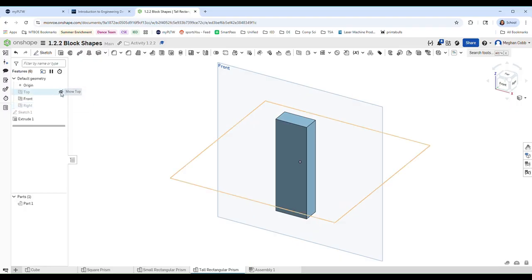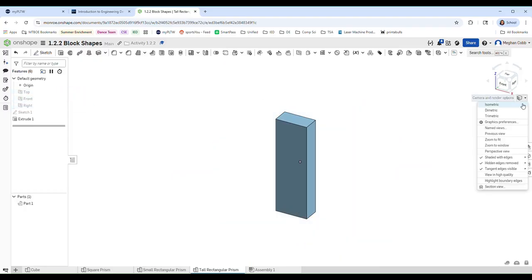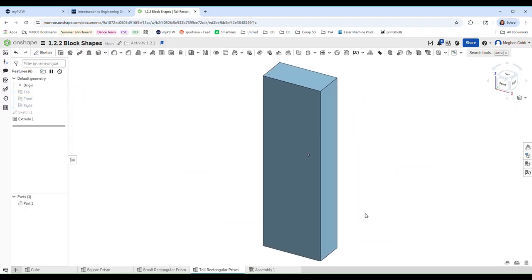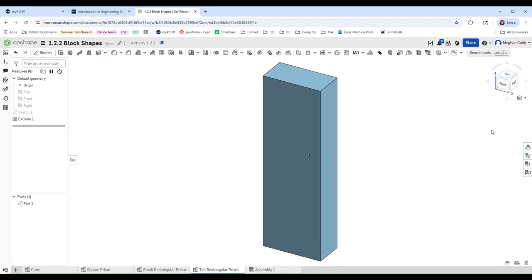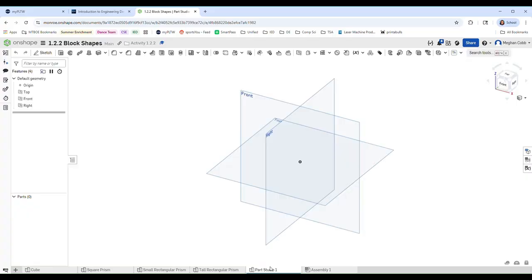So now if I hide the front view, zoom it in more, voila, now we have the small and the tall. So we're basically done with all of the square and rectangular size, so now we'll move on to the triangular. So plus, create part studio, right click, rename. Let's start with the small triangular prism.